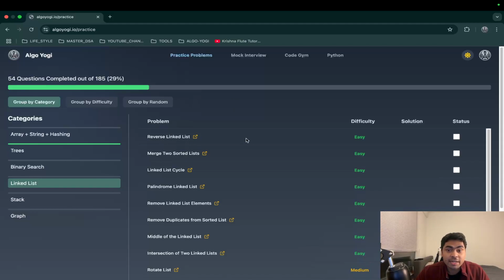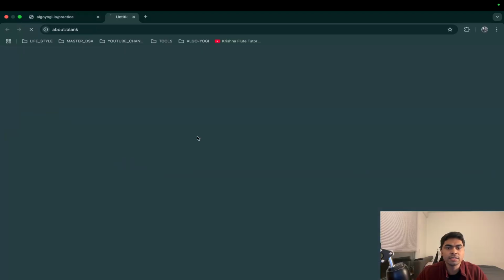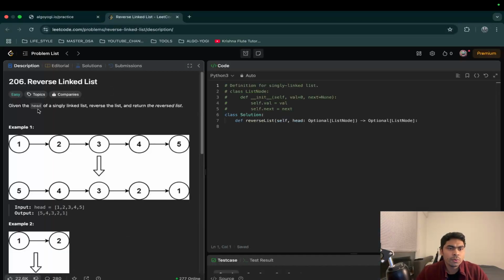So reverse linked list. That's our first problem in the linked list. So we'll be wrapping these easy problems. There are like 8 problems. So let's begin with reverse linked list. Given the head of a singly linked list, reverse the list and return the reversed list.